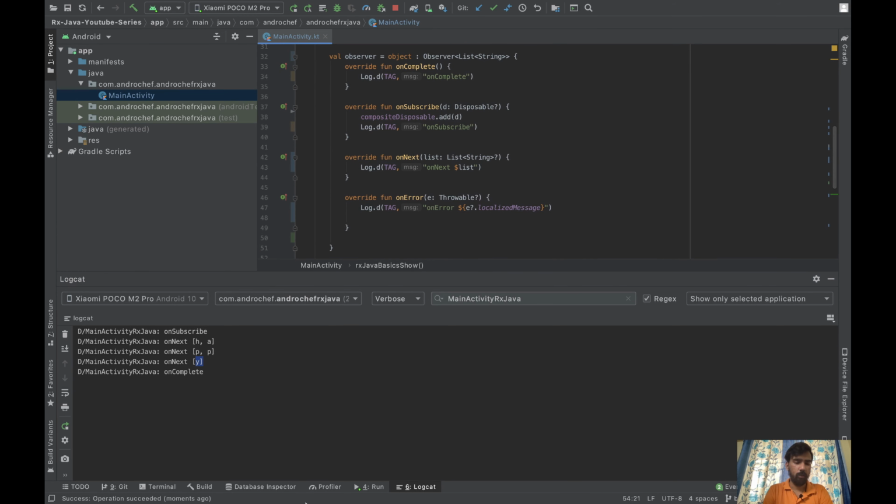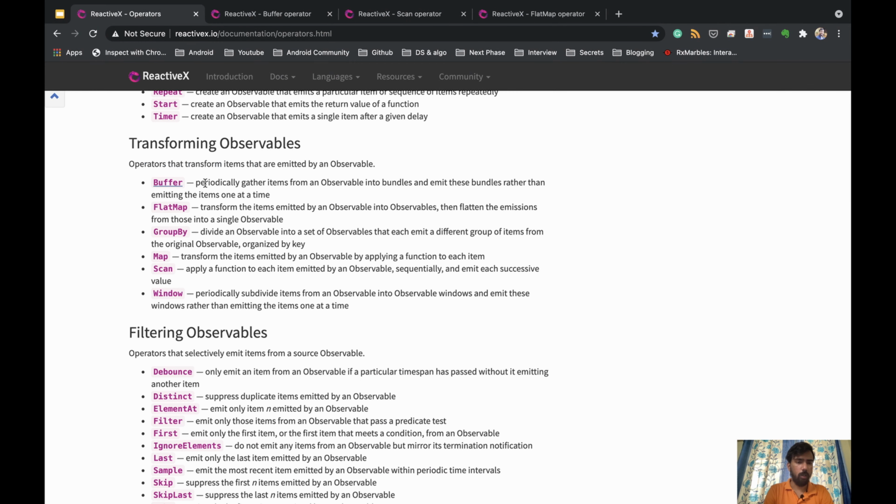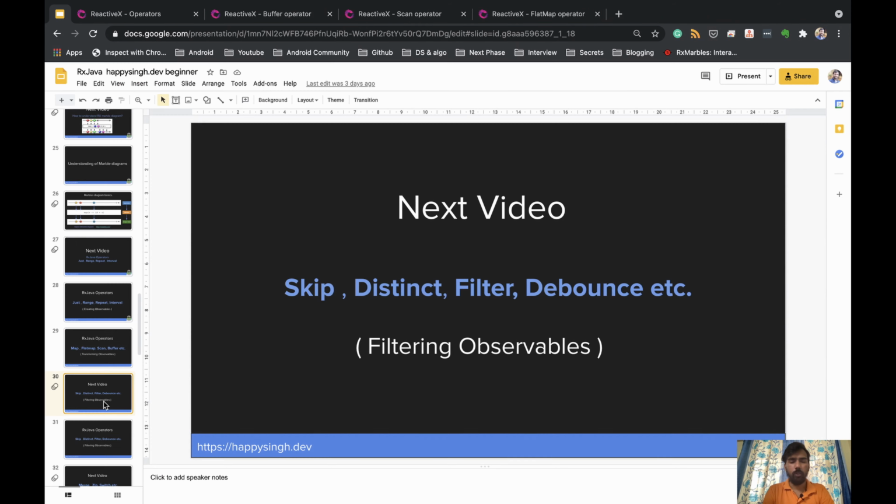Okay, so in today's session, we have talked about flat map, we have talked about map, and then scan and buffer. You have two more, group by and windows. These are not very much used in the RxJava world. So in the next video, we are going to see some filtering observables on the data. If you have something you need to skip or you need to add something, that will fall under the category of filtering observables. So you have skip, take, filters, debounce and all. Okay, so we'll see in the next video.